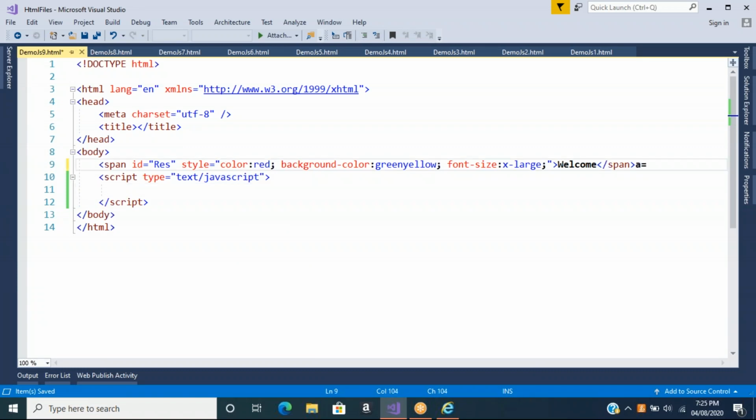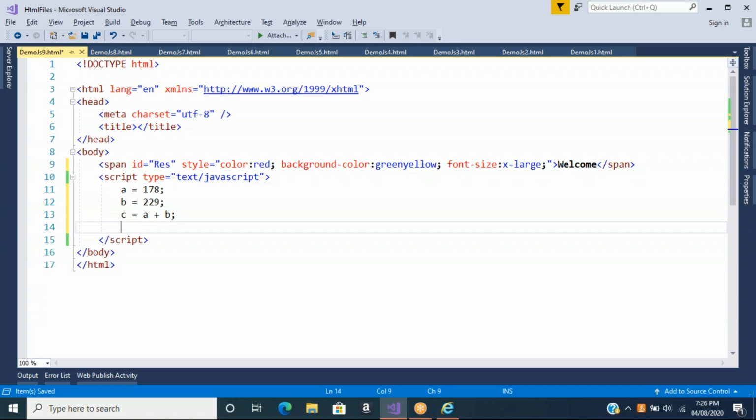Then a equals 178, b equals 229, c equals a plus b. Now you want to print the answer. And where do you want to print? Wherever we have a span tag, in this span tag, the text being displayed is welcome. In place of welcome, you have to get your result, and it should display a message: sum is your answer. That should happen.